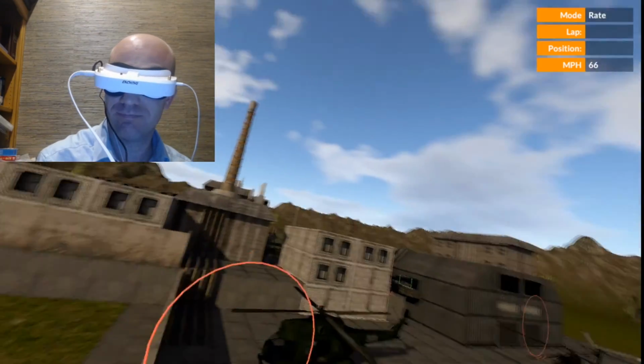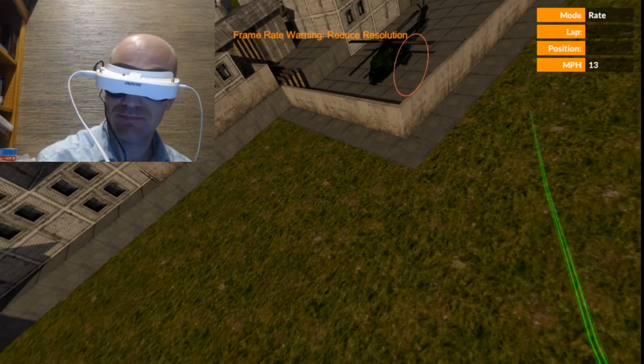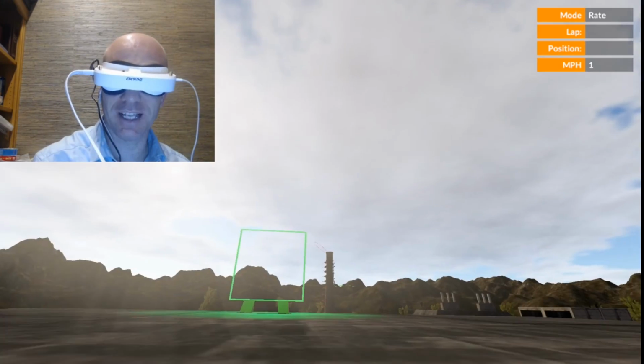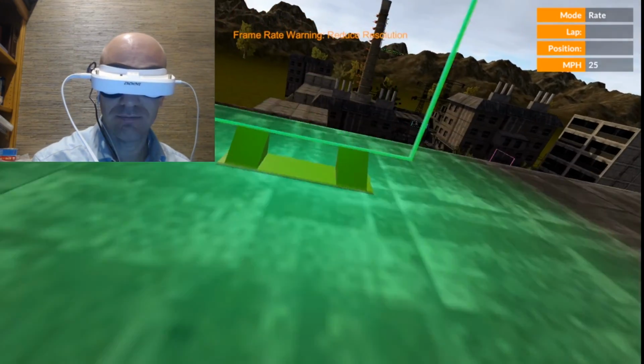I've just gotten Velocidrone, I'm getting it figured out, but you get a much more immersive experience with a set of goggles than you do just looking at the screen. So hopefully this will help somebody out who wants to do that.